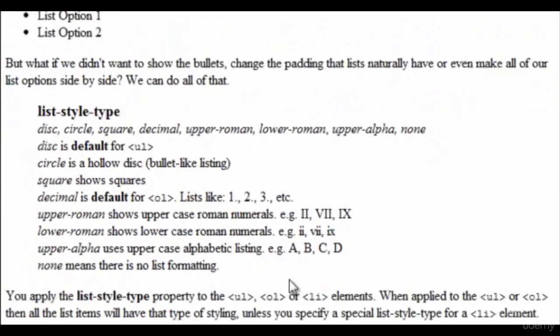You can apply the list-style-type property to unordered lists, ordered lists, or list items. When applied to an unordered list or an ordered list, then all the items will have that type of styling unless you specify a special list item that has a different list-style-type.